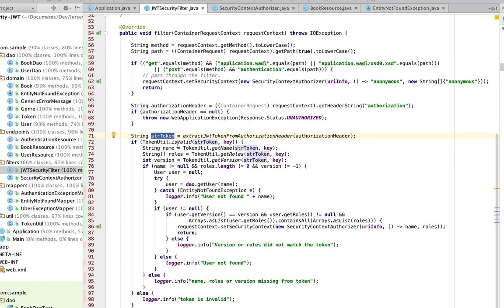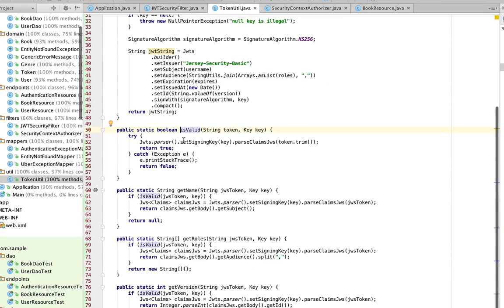I can ask my token utility, is this thing even signed with a signature correctly? So all this does is it gets the token and the signing key, and it says, was that signed? Is this a valid signature? Did somebody alter the payload? So if somebody alters the payload, this will return false.